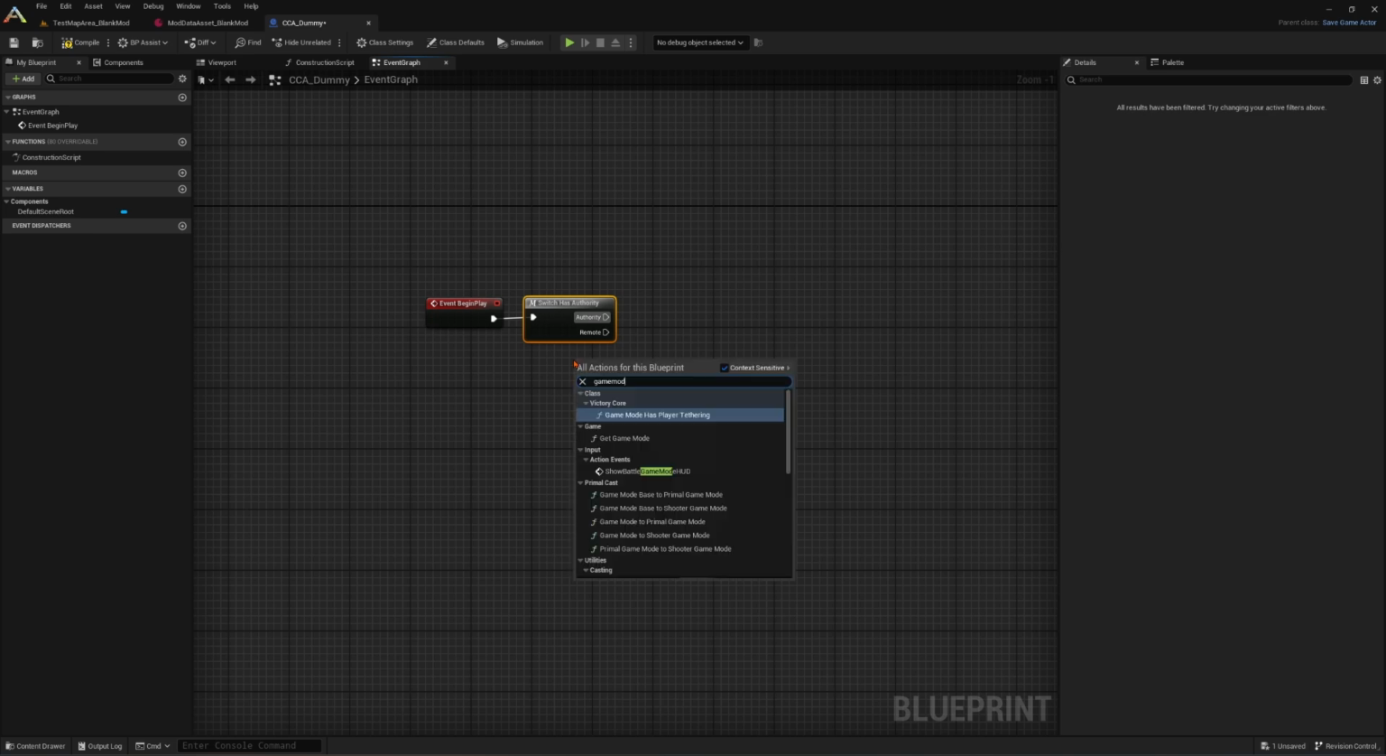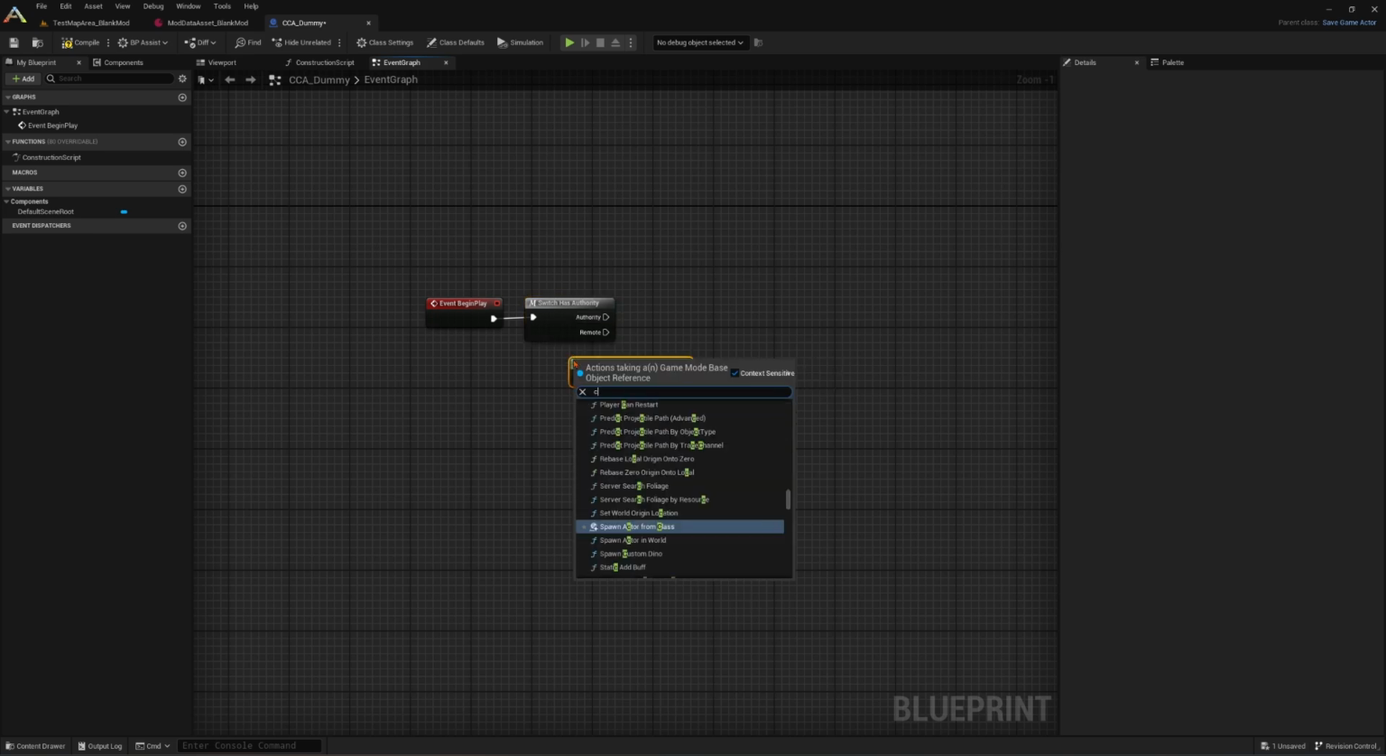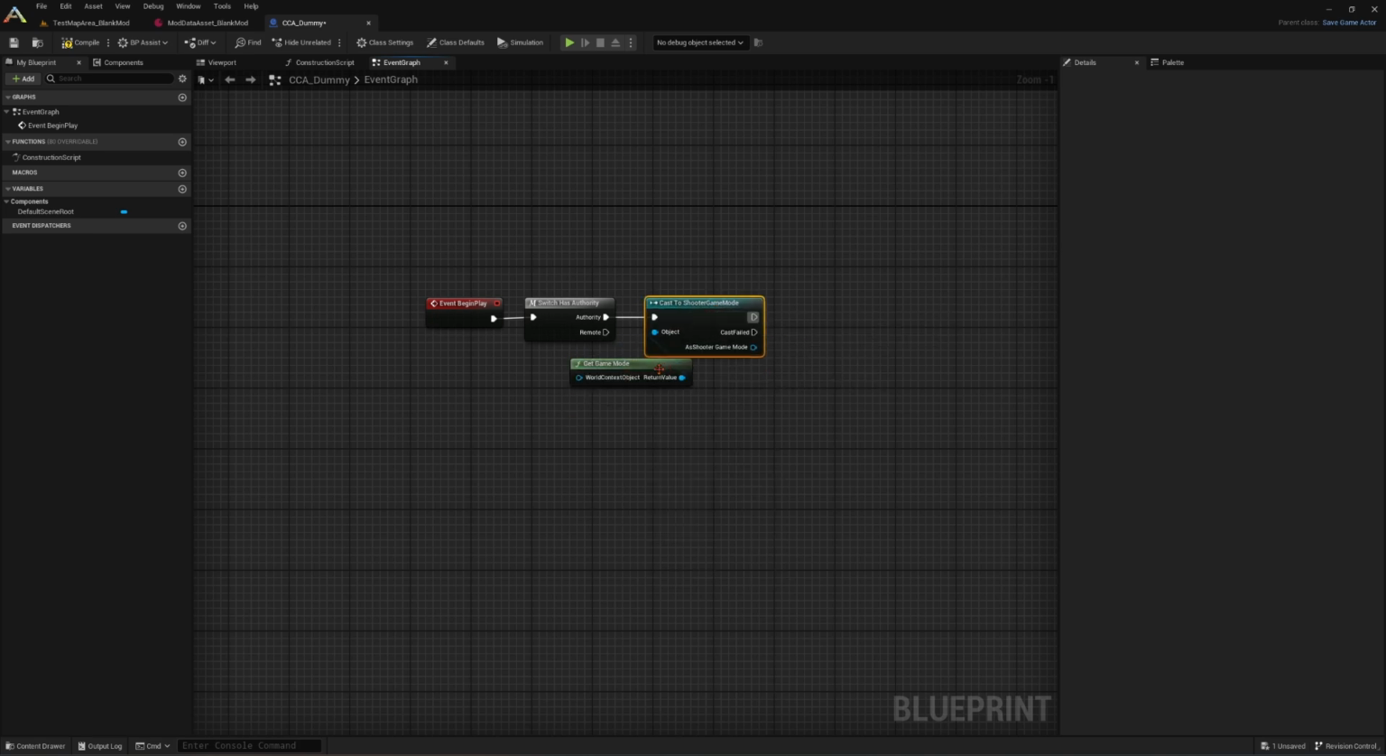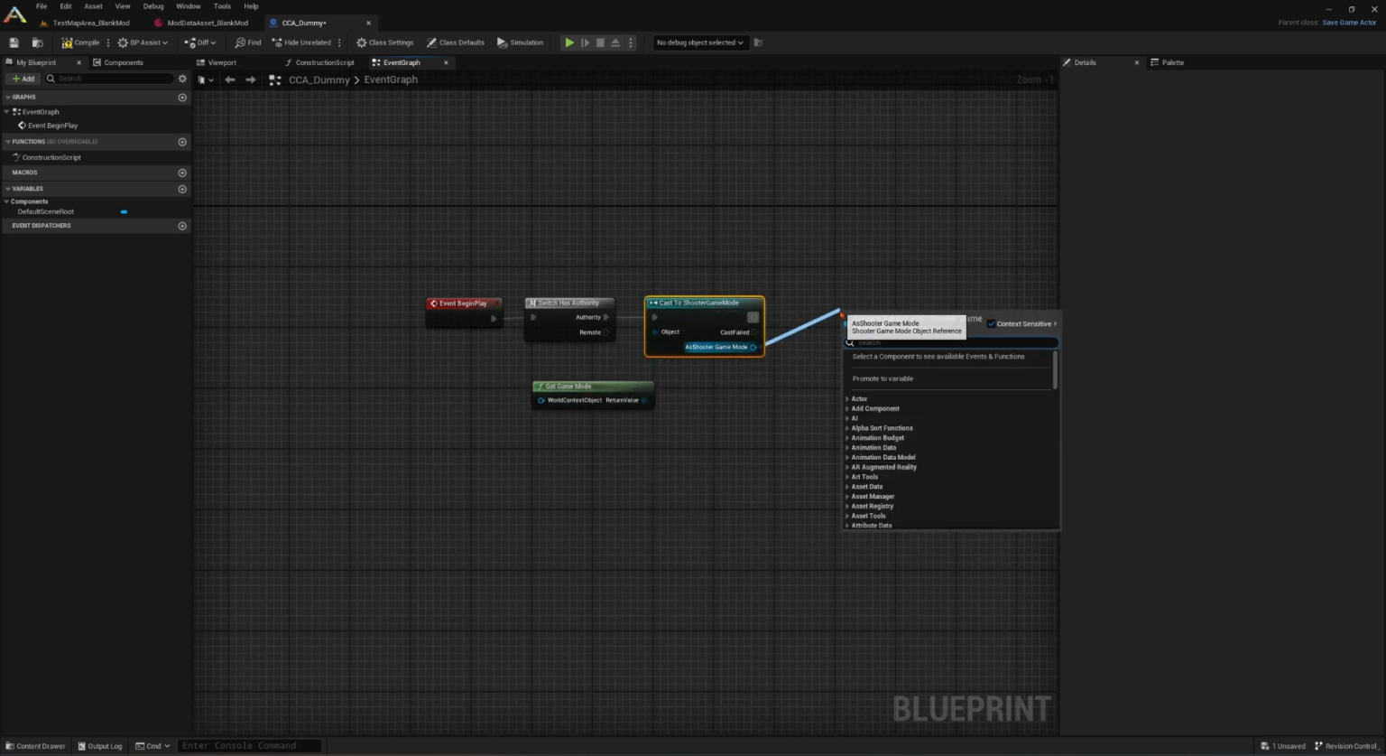You want to get the game mode, cast to shooter game mode, and off of there, assign. These are all dispatchers available to the game mode. If you don't know what a dispatcher is, you can look up previous videos for generic Unreal Engine tutorials.